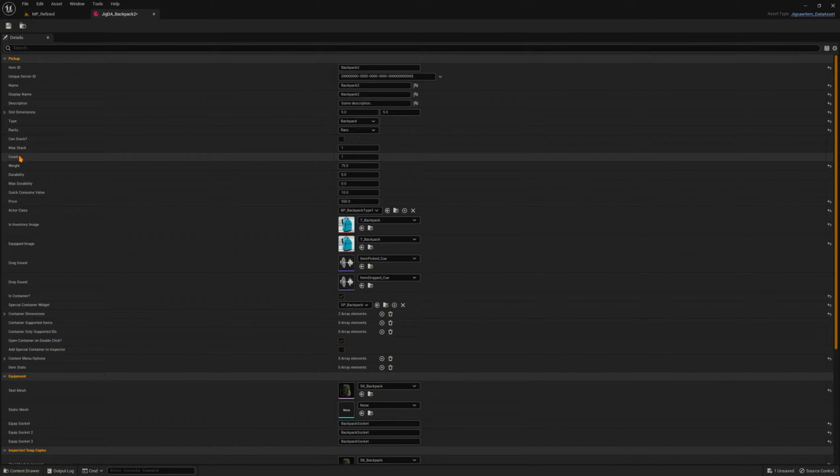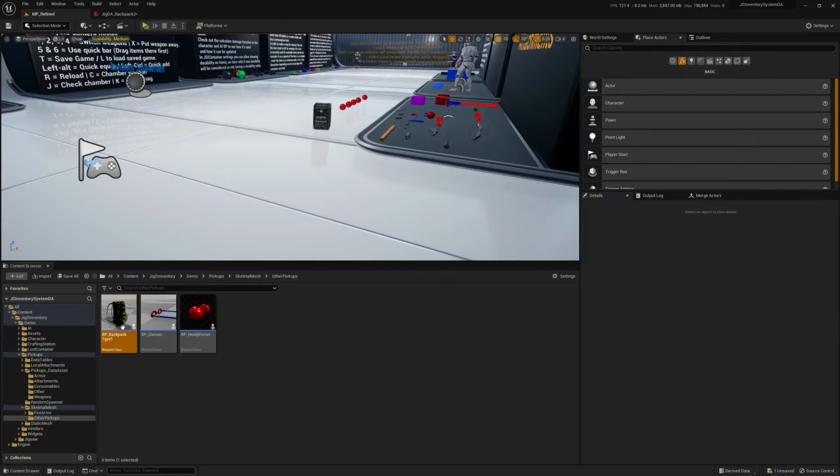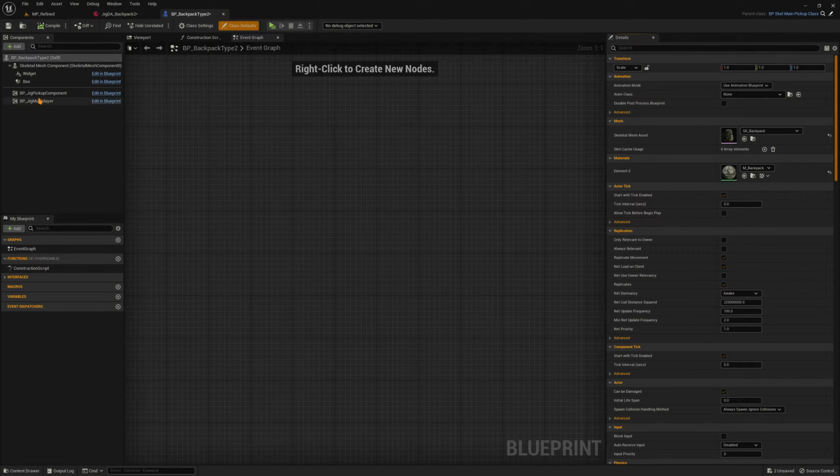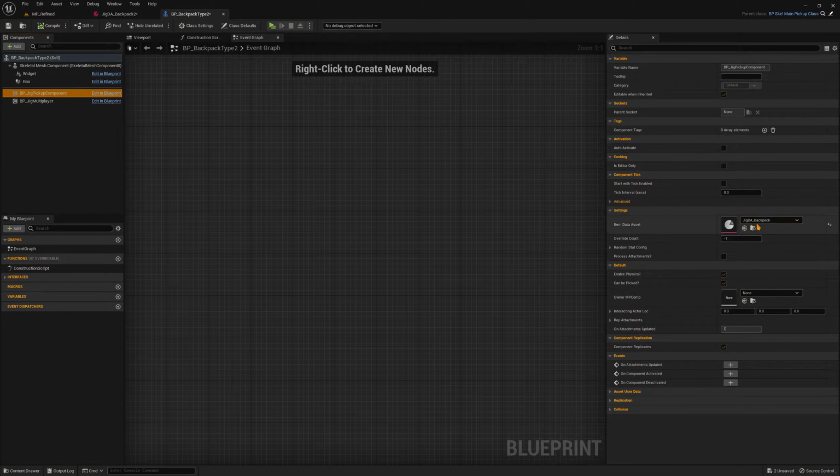Other things here are pretty straightforward. Can stack, obviously can't stack. Count 1, weight, durability. Price here is for the vendor. We could override that as well, so this can be the base price if you want. Then the actor class. Let's look for this and simply duplicate it, and name it backpack 2. When you make a new pickup, you need to go to the Jigsaw component and select the data asset.